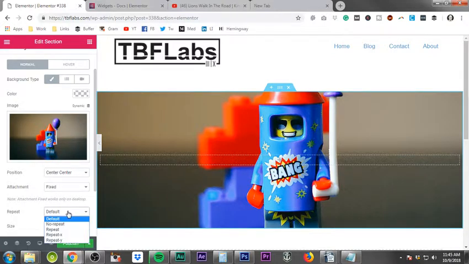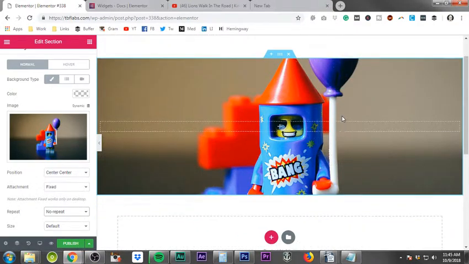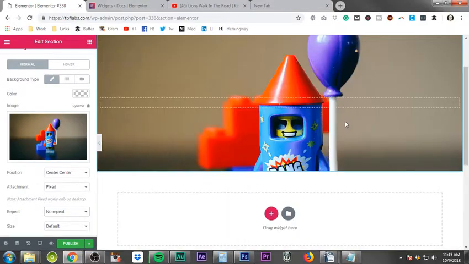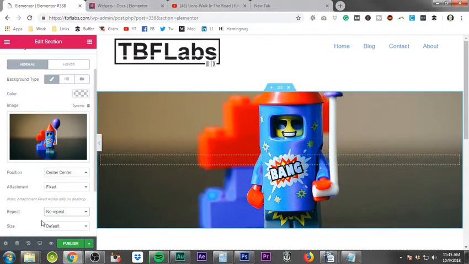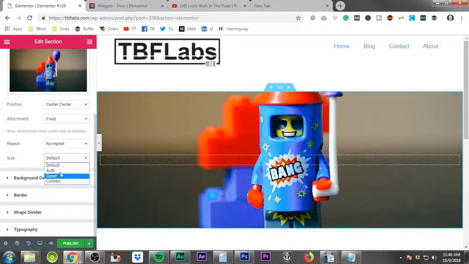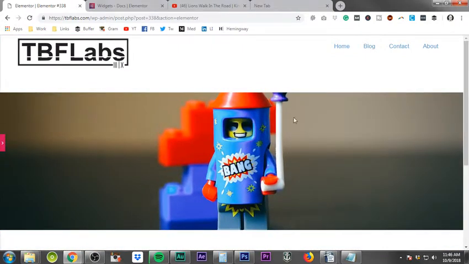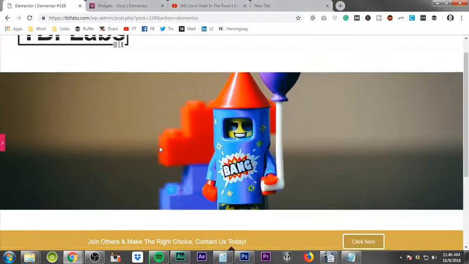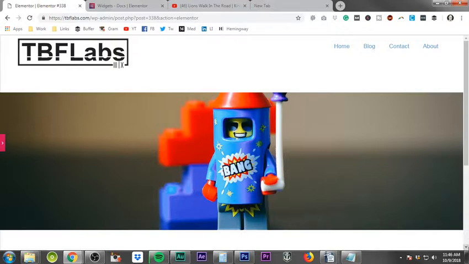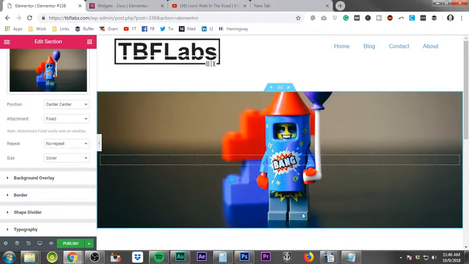Next thing is repeat. I normally make sure every time that I do no repeat, unless you do little small square images to make it one solid, if you're doing a texture or something like that. But that's a little dated, and I would recommend that you don't use that. Next thing is size. I normally go cover, and that just makes sure no matter where it's at, that it will cover the full size of the window.